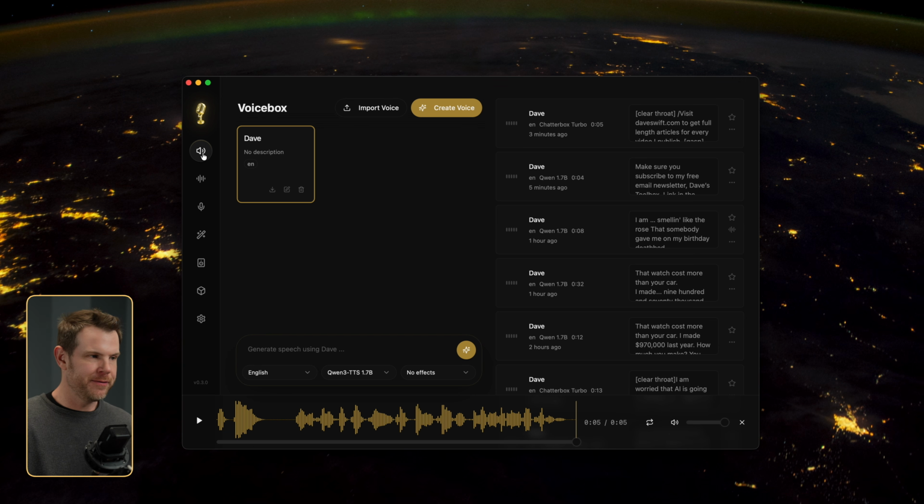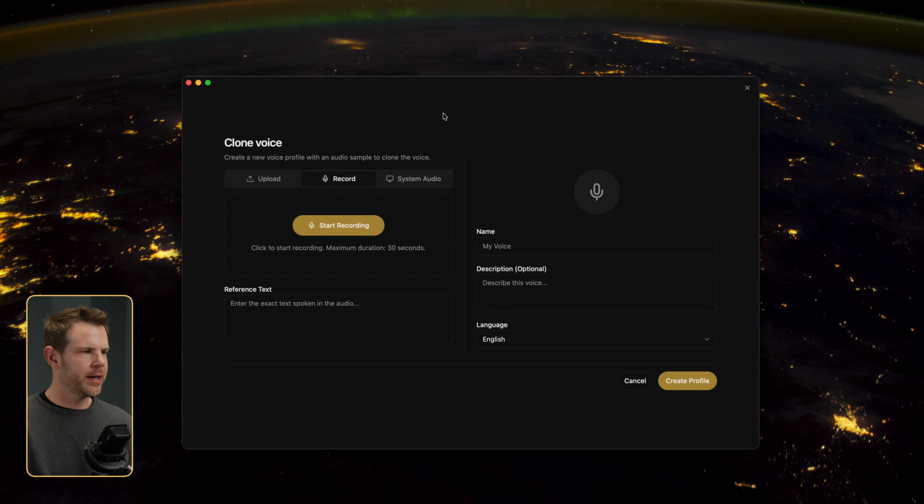Let's go ahead and create a voice here, and then you'll understand everything you need to know about this tool. So I'll click Create Voice. Got 3 options. I can upload audio, so if I've got a recording on my computer, just upload it. I can also use system audio, so if I want to play back a video or a podcast, clone a voice from that, I can do it that way. Or the middle option, which is the default, is to record using your microphone.